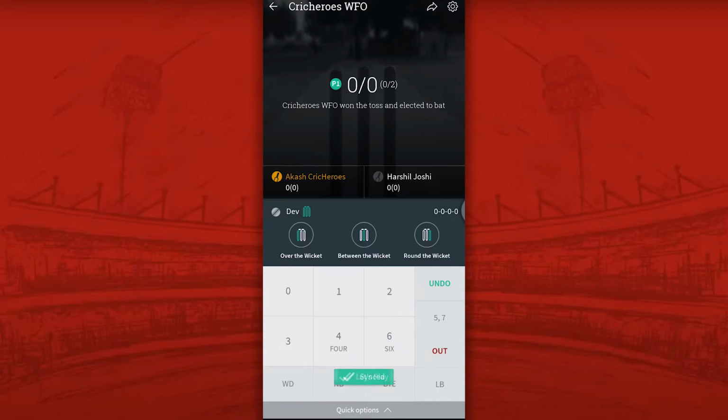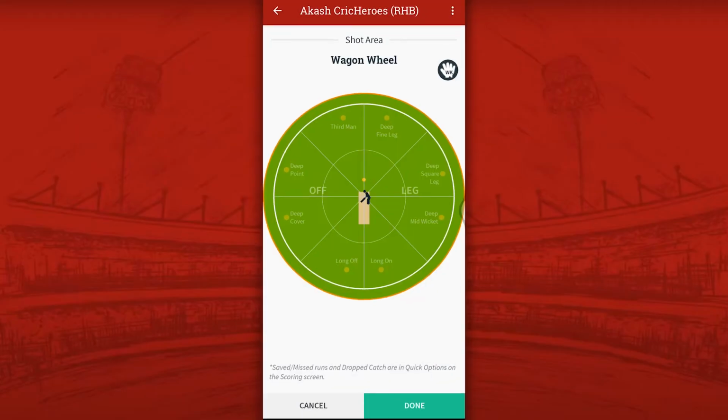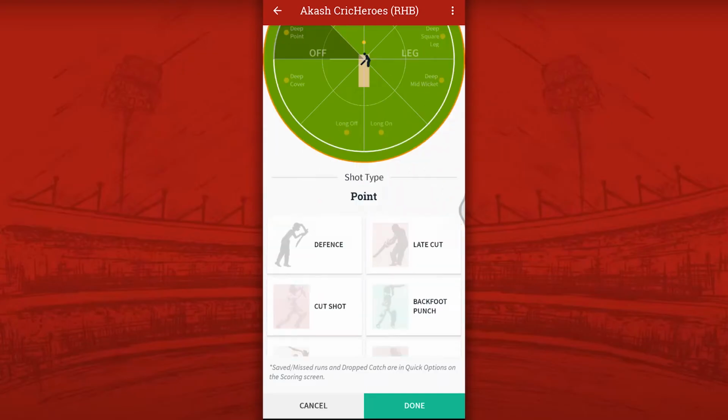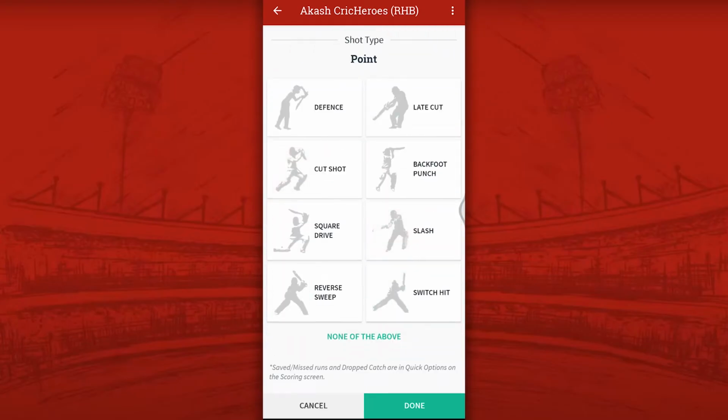You could see over here the scoring manual in front of you. First of all, tap on stumps, from where the bowler is bowling, over the wicket, between the wickets, or round the wicket. So you can select that. Then what action is happening inside, you have to operate according to that. For example, first ball, it was a dot ball. Tap on dot, and where was the ball played, you can select the wagon wheel. Then you have to select the shot.